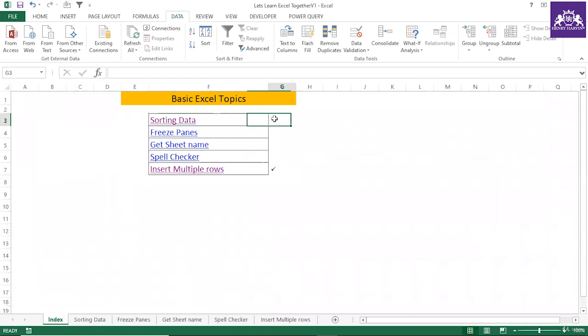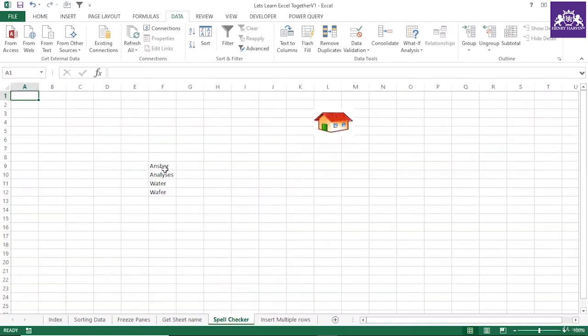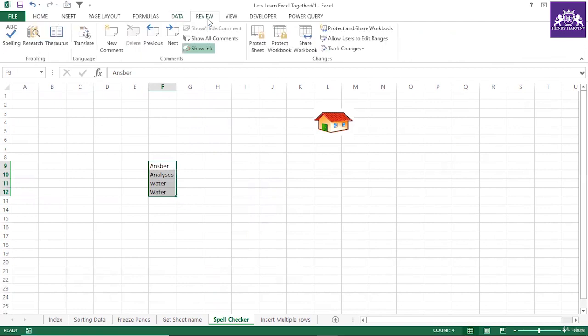And sorting data we have done, guys. Let me do this fast. Spell checker. Spell checker is nothing but when you have some wrong spellings, you can fix them. You can find the review tab there, spelling is there. Either you can use the shortcut F7. F7 is the shortcut key to actually correct the spellings.